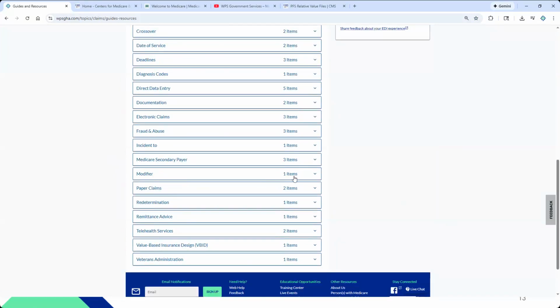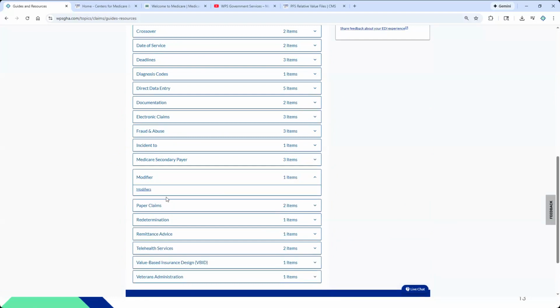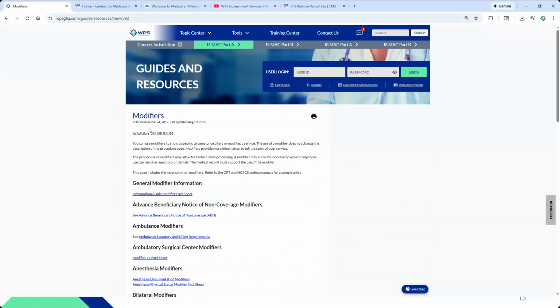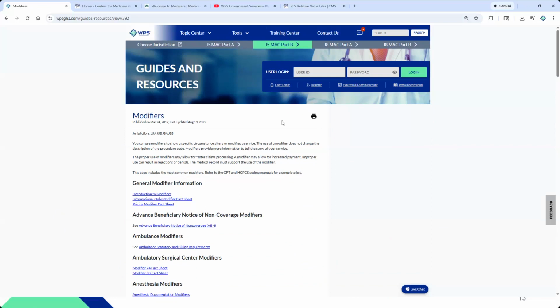Now I know it says there's one item, and if you open it up, yep, there is one, but this is a landing page, and the landing page has a variety of other items, and notice the first one is informational only. If we flip to Part B, which is where the global surgery package is, then you'll see pricing, informational, and an introduction. Okay.